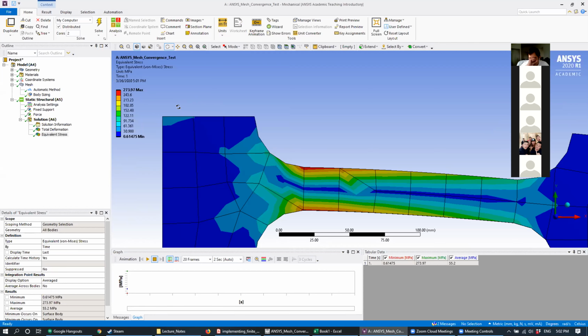In ANSYS, anytime you have a sharp corner or a sharp edge in your geometry, ANSYS is going to have a really hard time estimating quantities there, especially the stresses. So for your final project, if you're looking at a geometry with a sharp corner, something like this, and that's an area of interest, so you really want to compute the stresses here.